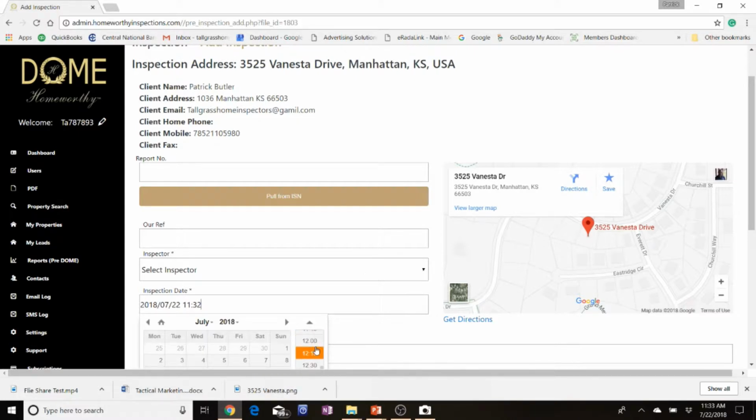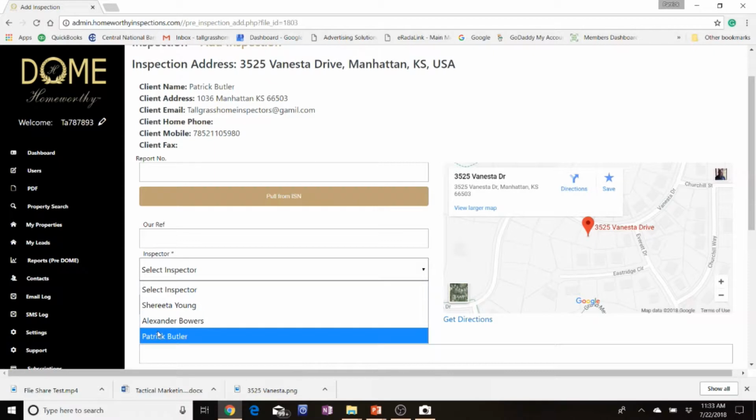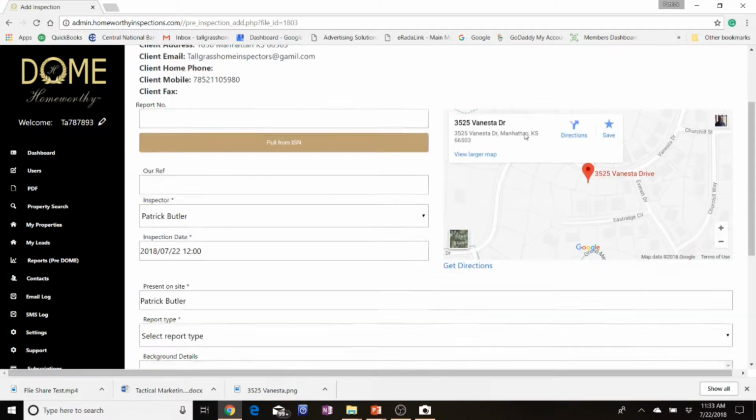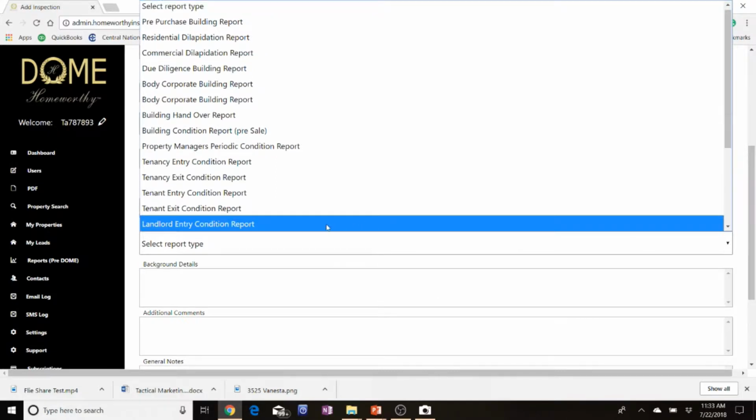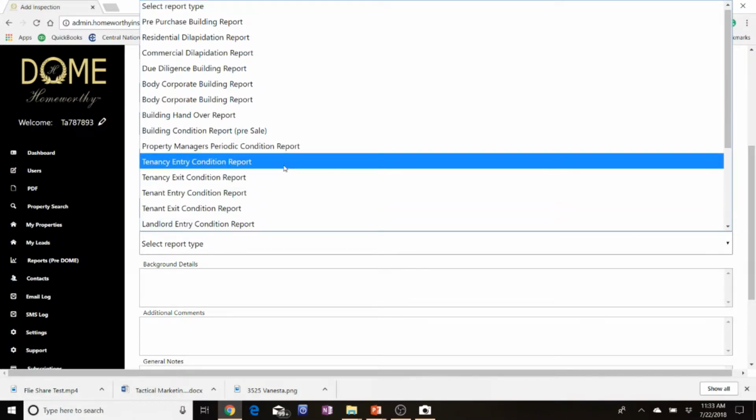When you want to, we're just going to say 12 noon, okay? And then you're going to select the inspectors, okay? So I'm going to select myself, okay? And what type of report? Alright, this is a building condition pre-sale.